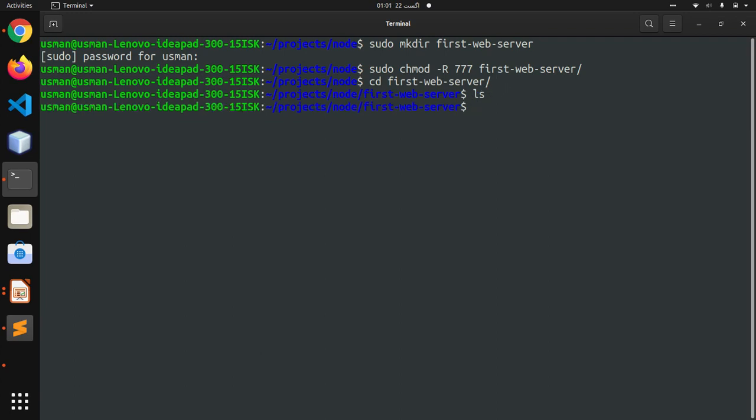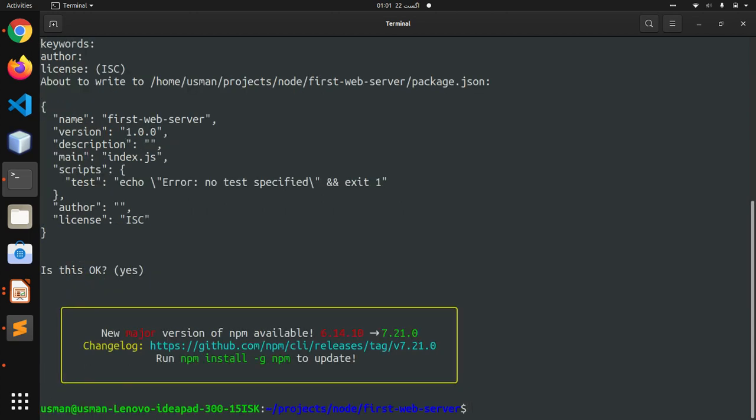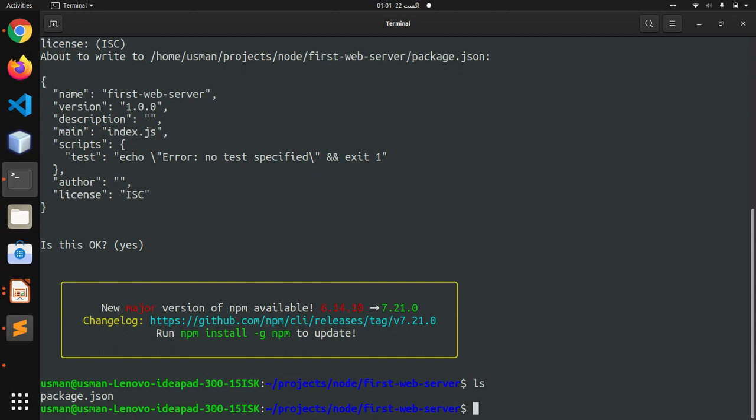So first things first, we need to set up a node project. For that we need to run the command npm init. It will ask you some questions like package name, version, description. You can just pass all these by pressing the enter, and that will be it. So after that you will see a package.json file in your project folder.